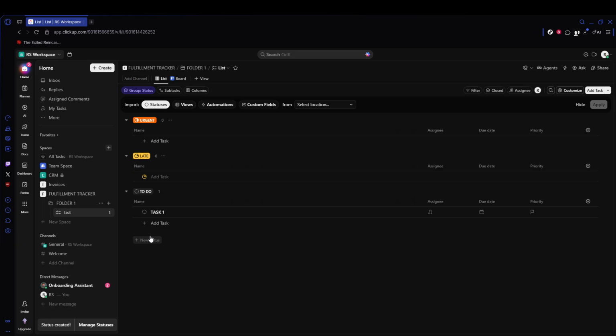Over time, refine your tracker. Adjust statuses to mirror your real-world stages. Add custom fields like order value, shipping method, and carrier and tracking number, and enable more ClickApps such as time tracking or dependencies. Use reports or views to see how many orders sit in each stage and to filter by assignee or date range.